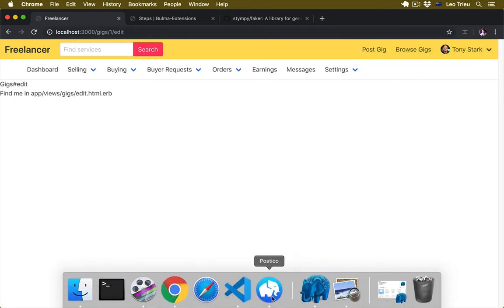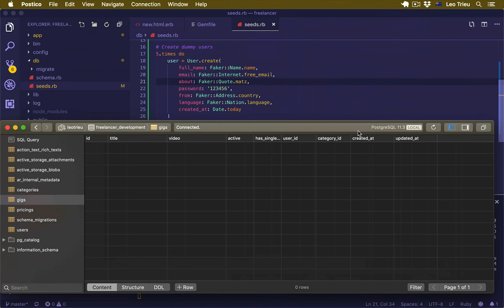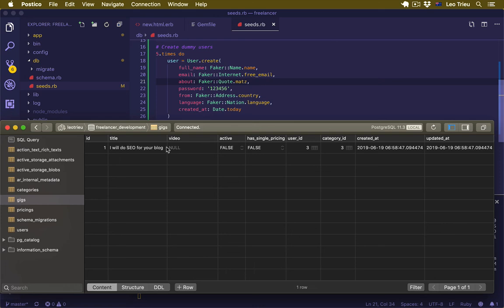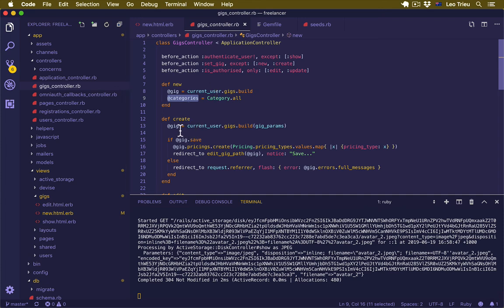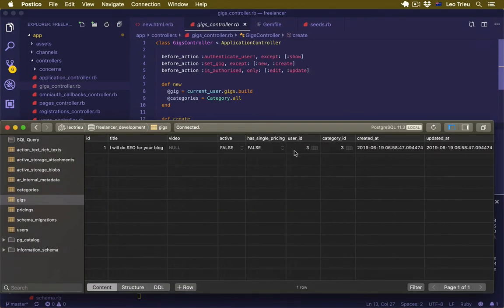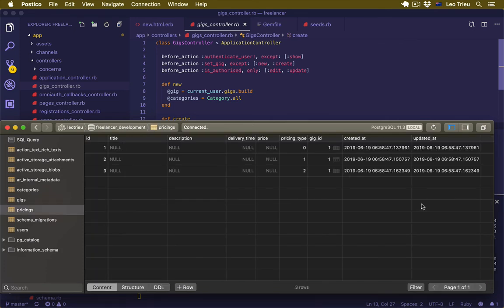Now what I want you to do, just go back here inside the gig, hit refresh. Awesome. Now we got the title, the active field, and this one false by default. The user ID is there because if you go into the gig controller, we say create a gig with current_user.gigs. Because the current user is 3 and the category is 3. And if you open the pricing table, immediately it created 3 records. We don't have anything else here, we just got the gig ID and the pricing type.